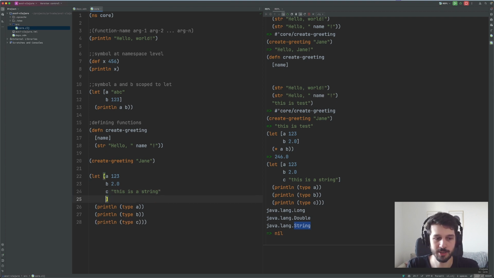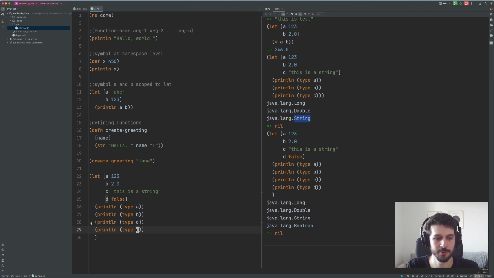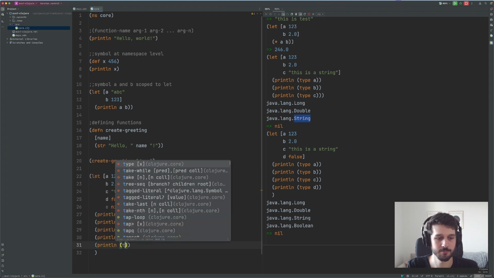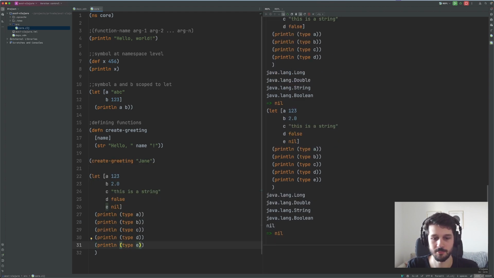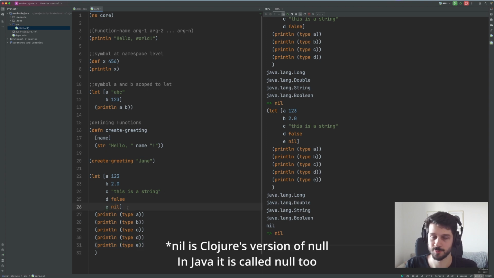Of course, we can have booleans, so we can have true and we can have false. If we try this here, we can see that this is a boolean. There we go, Java-Lang boolean. And then we also have nil. I'm not 100% certain if nil itself is a type. Actually, I've never tried this out. Let's give it a go. I think it's probably going to say type is nil. Yeah, so it basically just says nil is nil. And it's Java's version of what is sometimes called null in other languages, so the absence of a value.